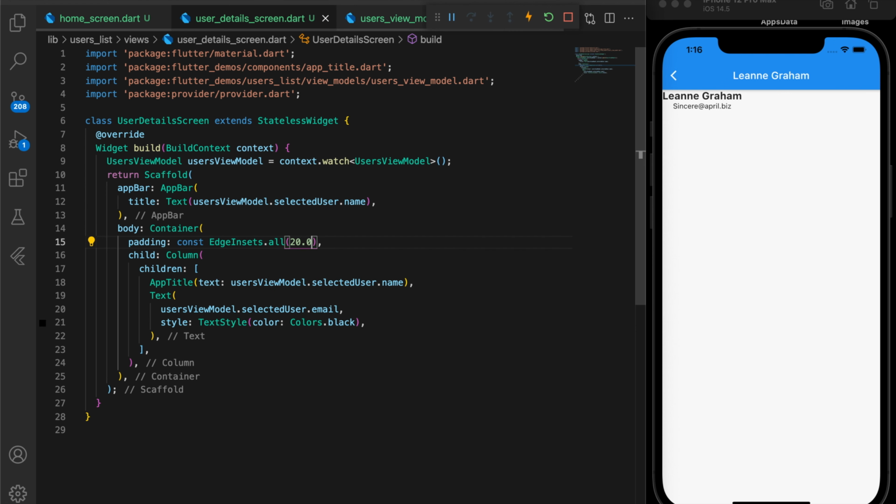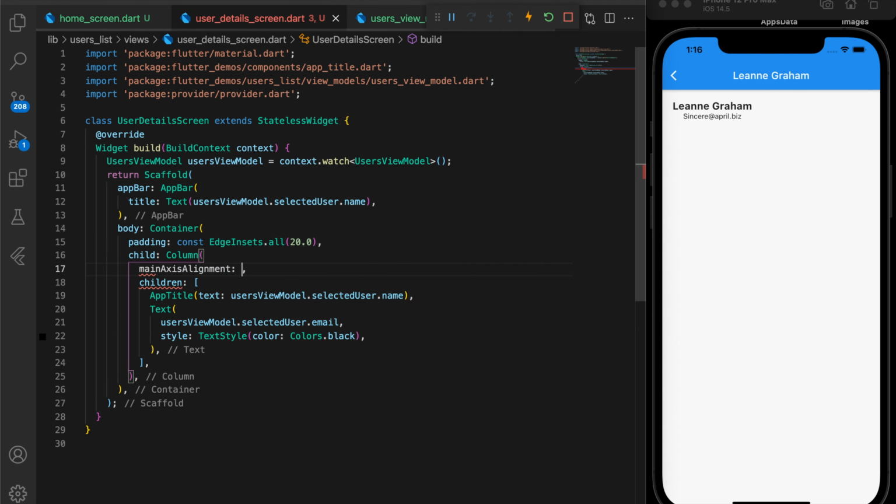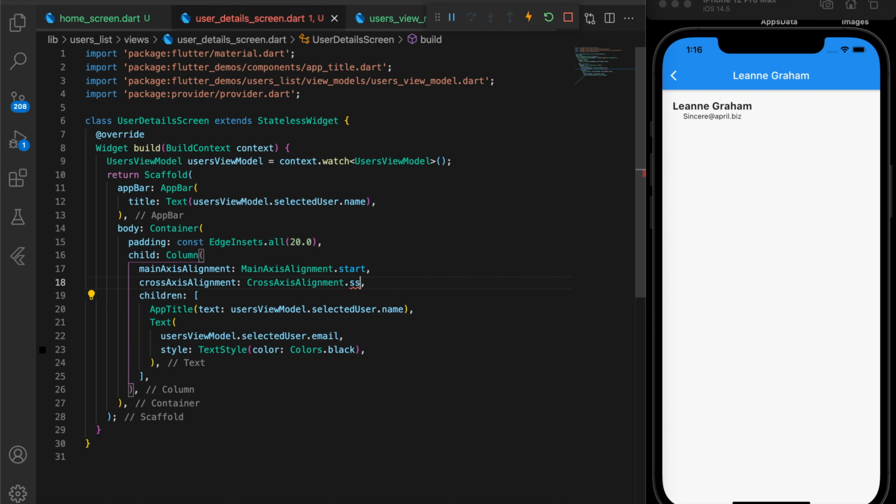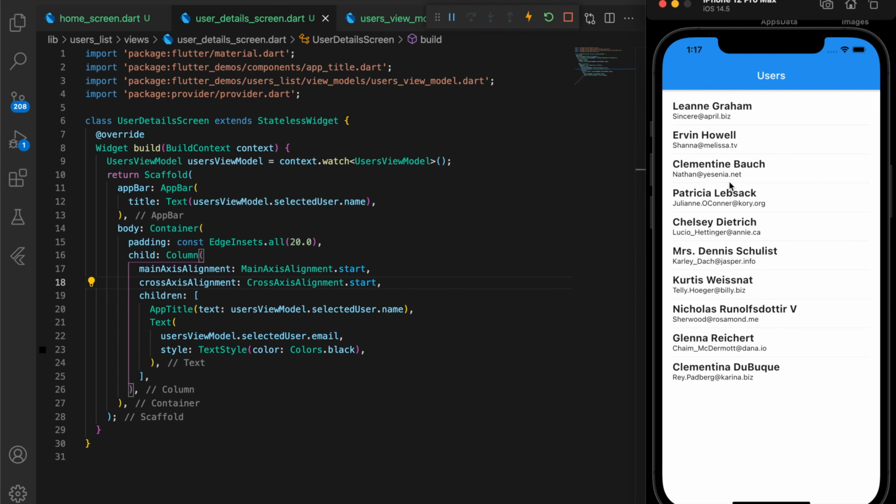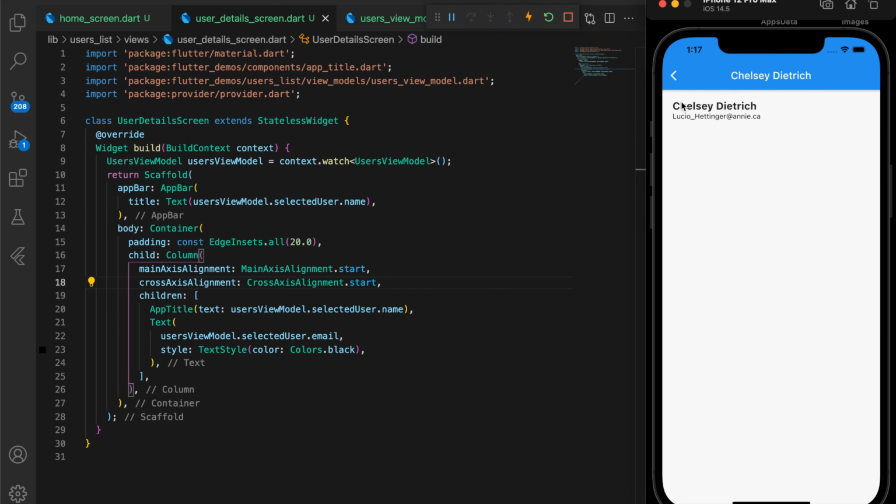Let's give it a padding. Okay. Now a main axis alignment to start and cross axis to start. So now you can see that whenever a user is selected, his details are displayed in the user details screen.